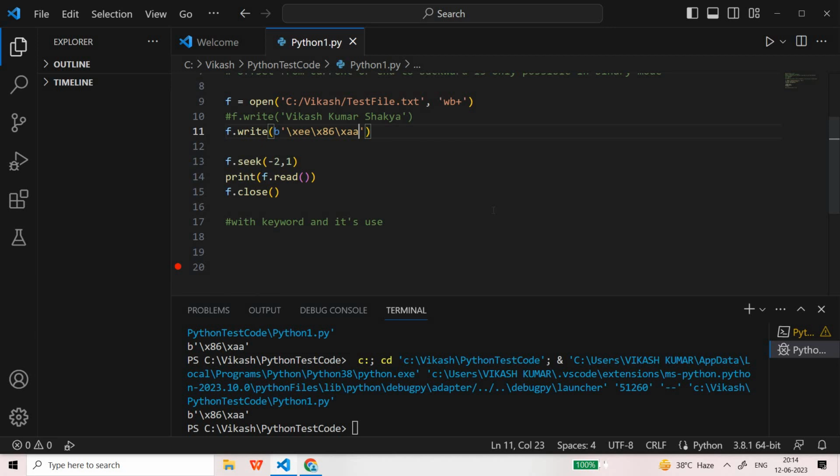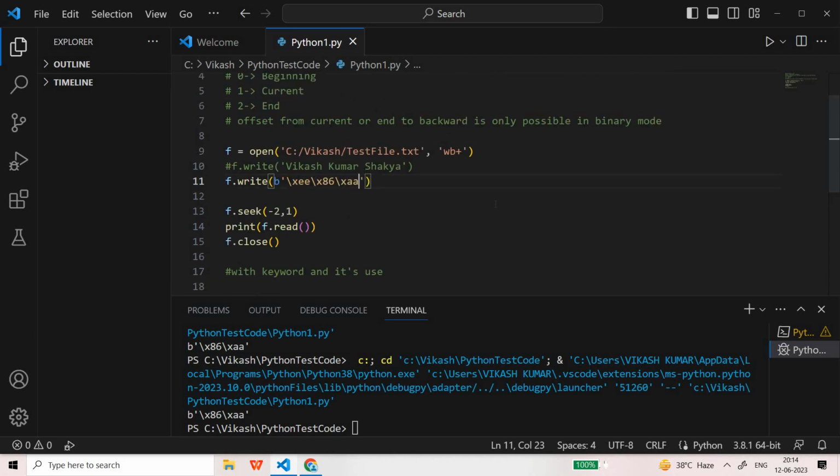I will share this code with you. You can download it from the resource section, and I think I have covered enough for the seek function, and you can play around with it. If you now know this, then you can keep playing around and let me know if you face any issues. So that is it for the seek function.